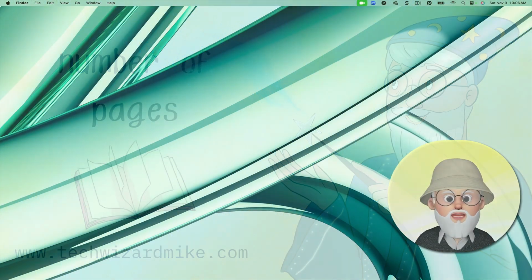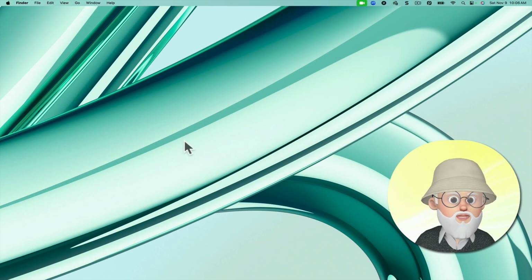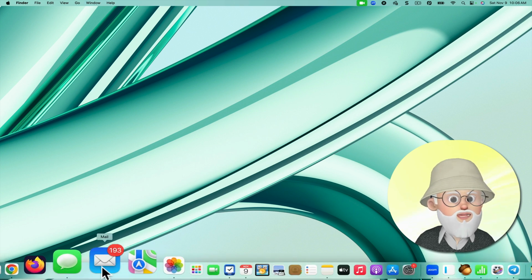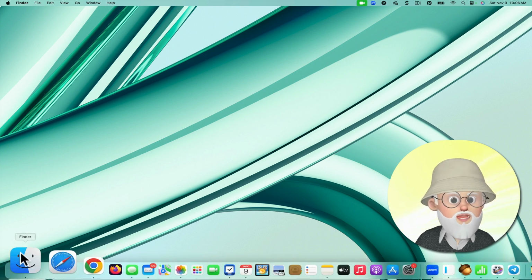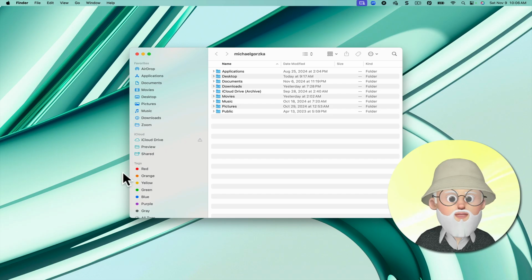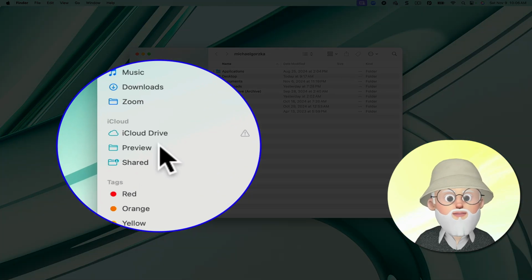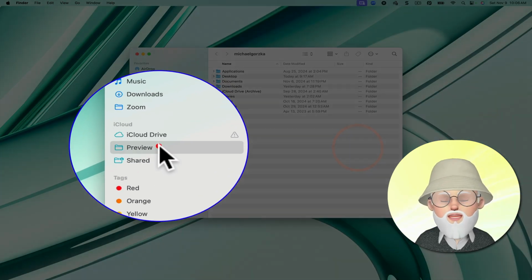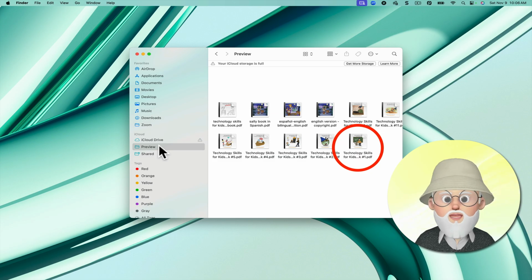Next, we need the page count for this book whose cover we are creating. To do that, on this computer anyway, we'll first open a Finder window. The book file is currently in the Preview folder, so we'll open that. And here it is. We'll open that file by double-clicking it.